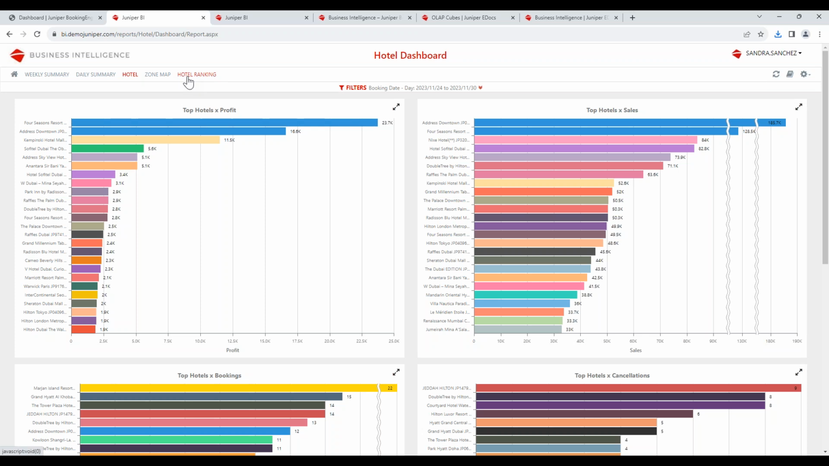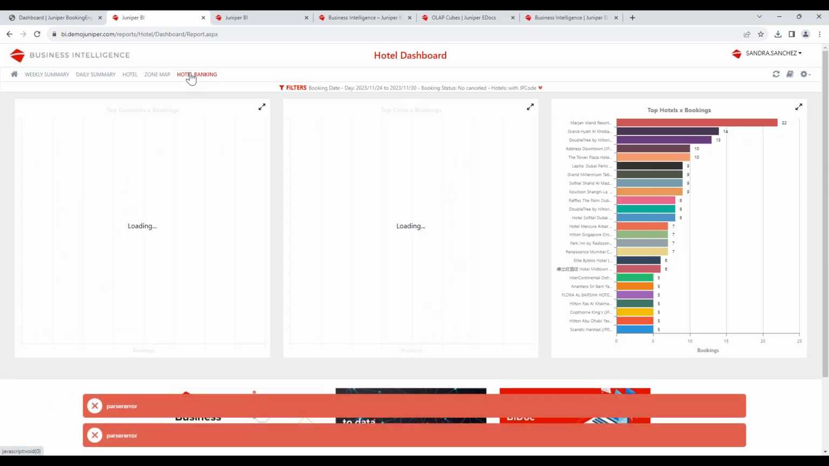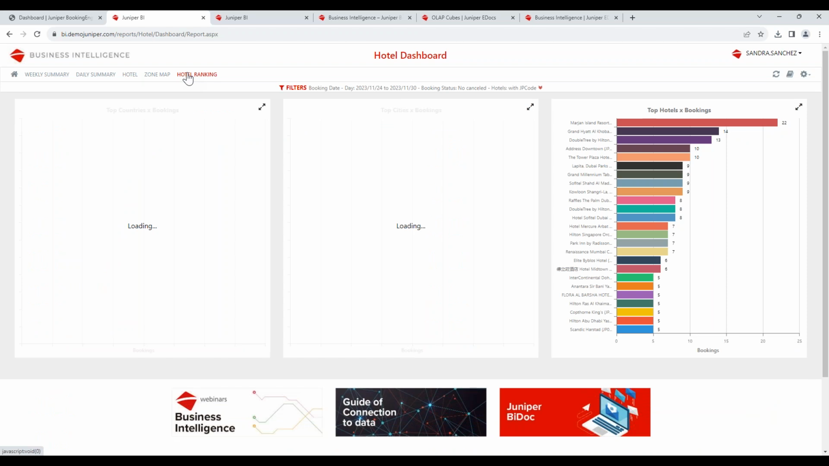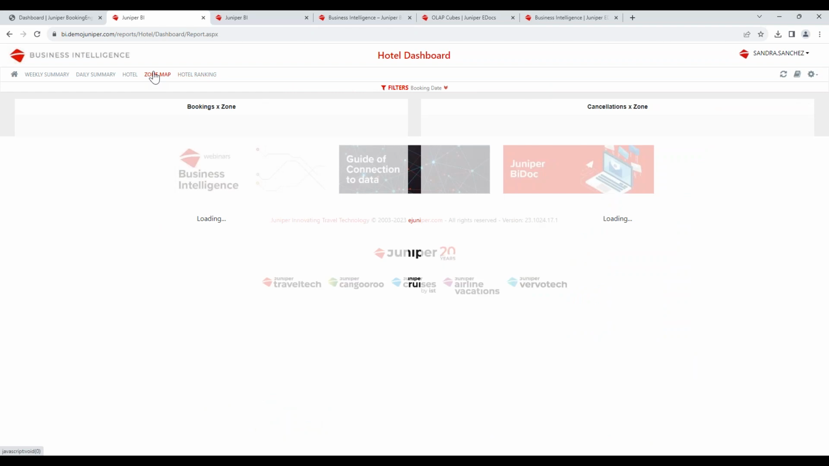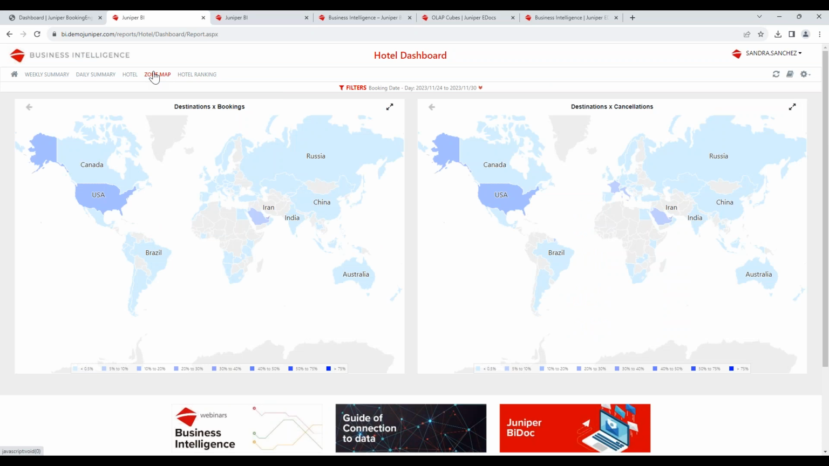In the hotel ranking section, we will be able to see a ranking of the hotels that have sold the most. Okay, and in the zone map, we will be able to see which are the destinations with more bookings and more cancellations.